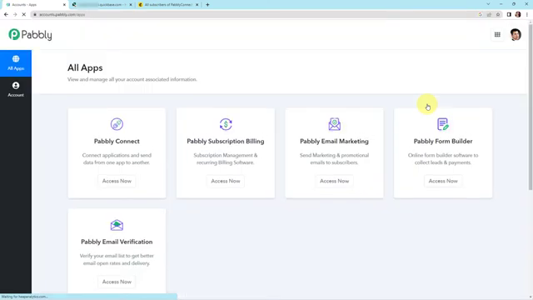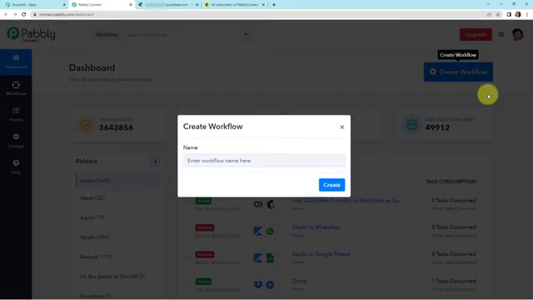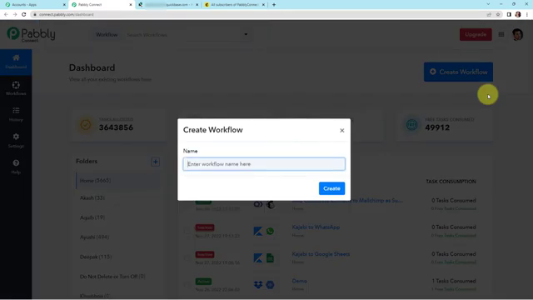And here we have reached the all applications page. Let's click on access now for Pabbly Connect, as we are doing this integration using Pabbly Connect software. And here we have reached the dashboard of this application. On the right hand side, we can see a tab, create workflow. Let's click on this. As we do that, a dialog box has appeared which is asking us to name this workflow.